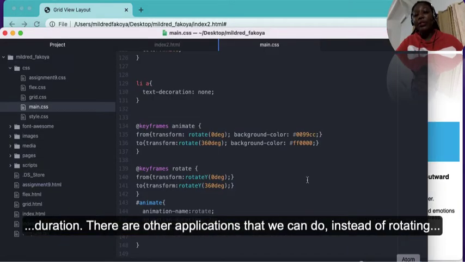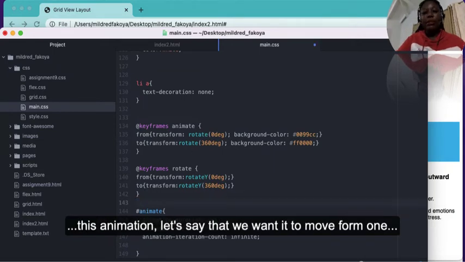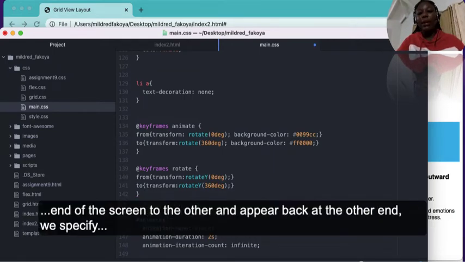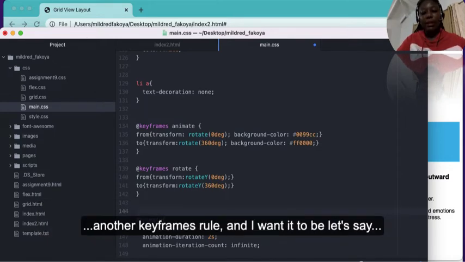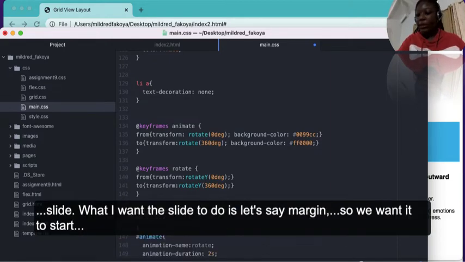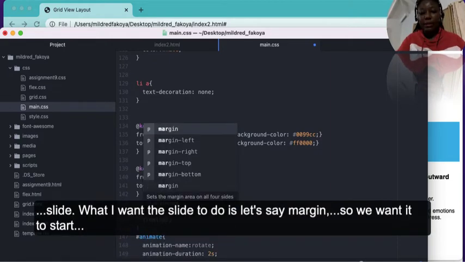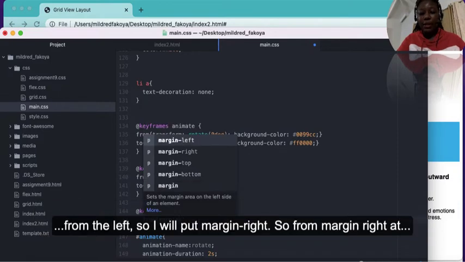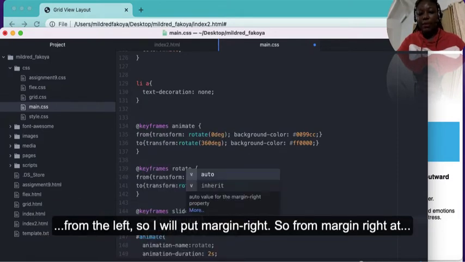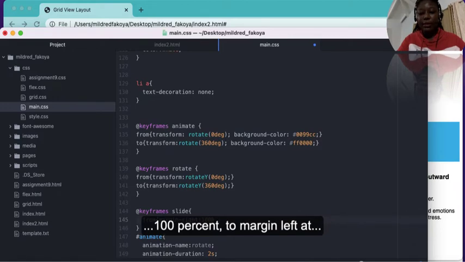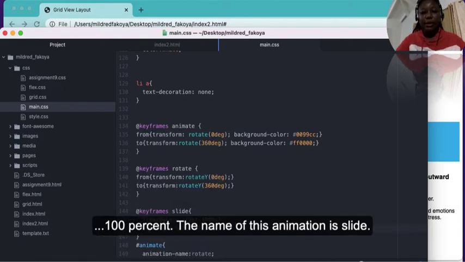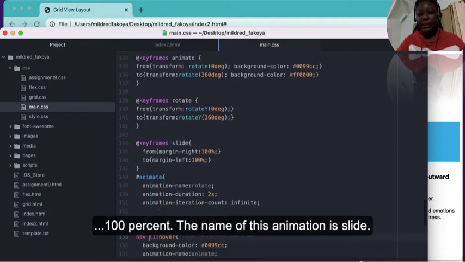There are other applications we can do, like instead of rotating this animation, let's say we want it to move from one end of the screen to the other and appear back at the other end. We'll specify another keyframes rule. Let's say keyframes, and I want this to be, let's say, slide. What I want the slide to do is from, let's say, margin. So I want it to start from the left, so I'll put margin right. So from margin right at 100% to margin left at 100%. The name of this animation is slide.